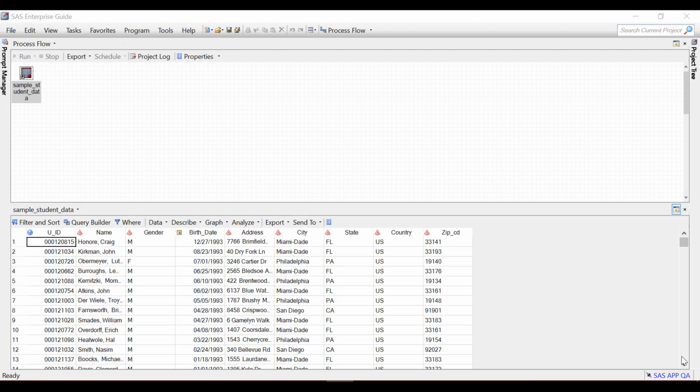Let's get started. For this lesson, we'll be working with a sample student dataset. It contains a list of students and some information about them. For this activity, let's create a query that allows the end user to choose an address format from a list. Then, based on their selection, the query results will display the address in a specified format.